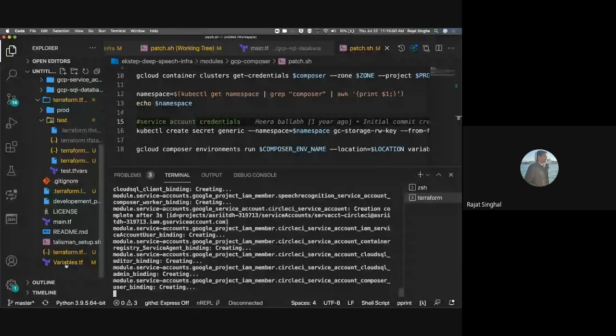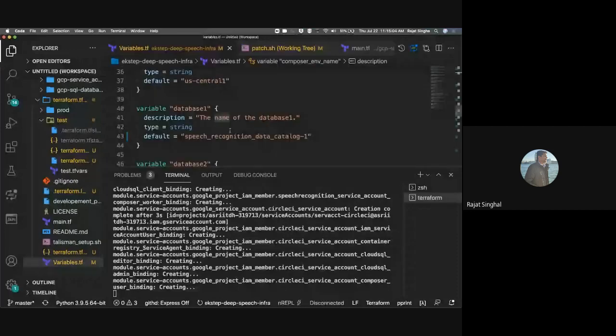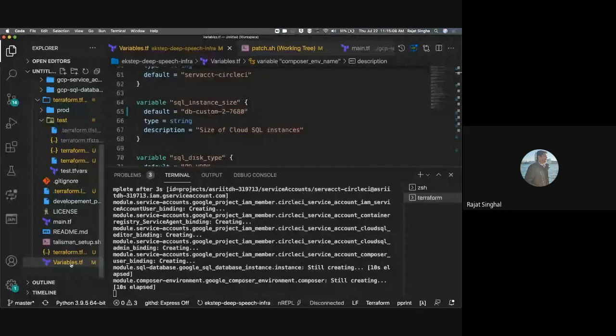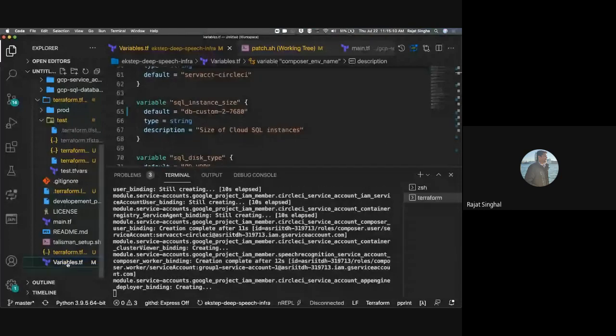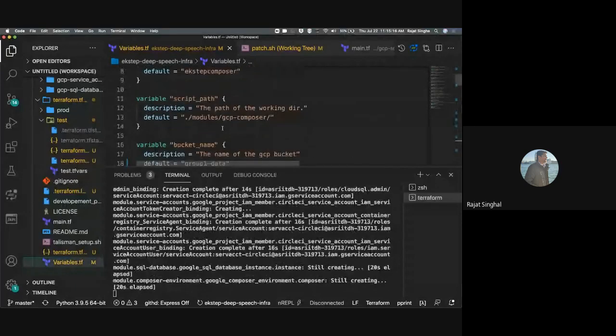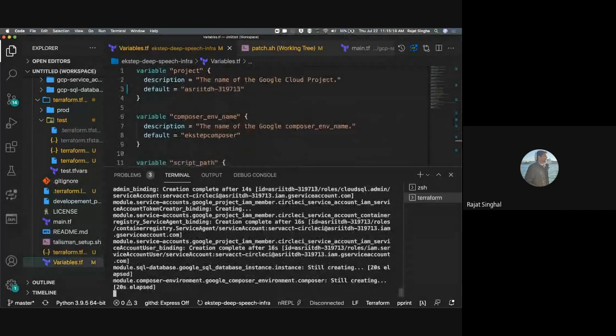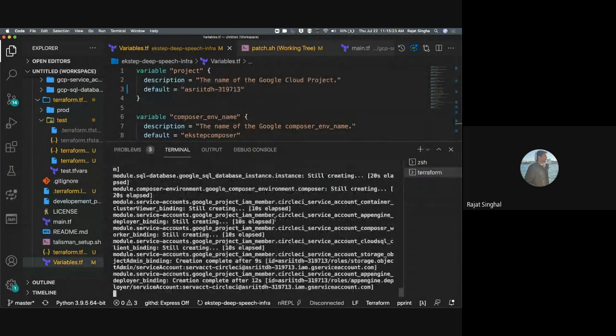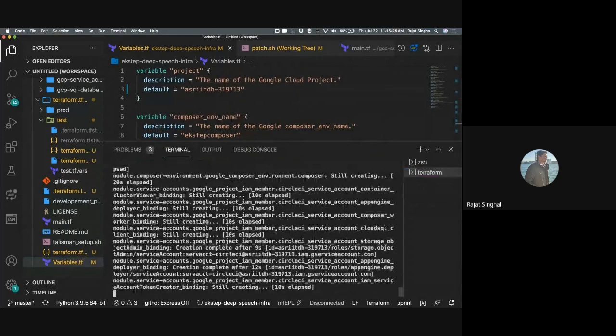So, in this, if you'll see, basically we have changed these things. The only file which needs change is this variables file. Whatever names you want to give to all the services can be derived from here. So it is trying to build this. It is creating a lot of things.